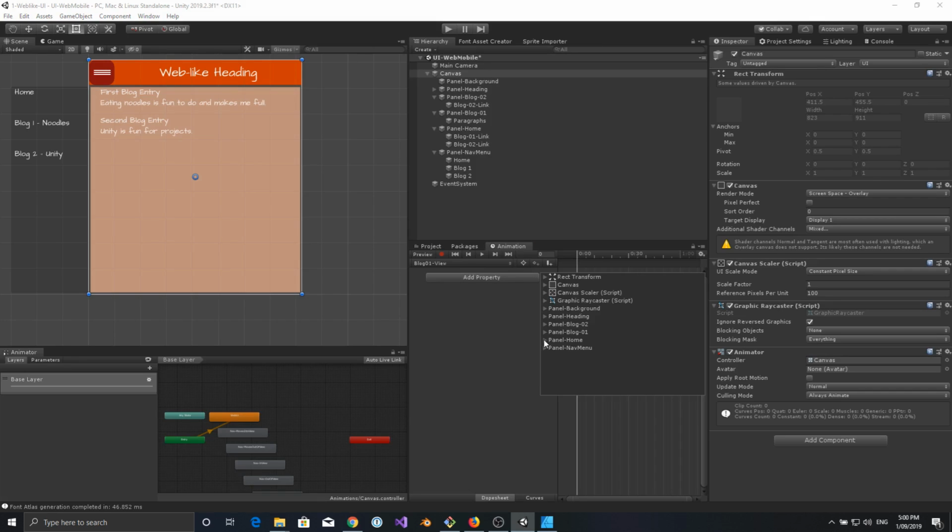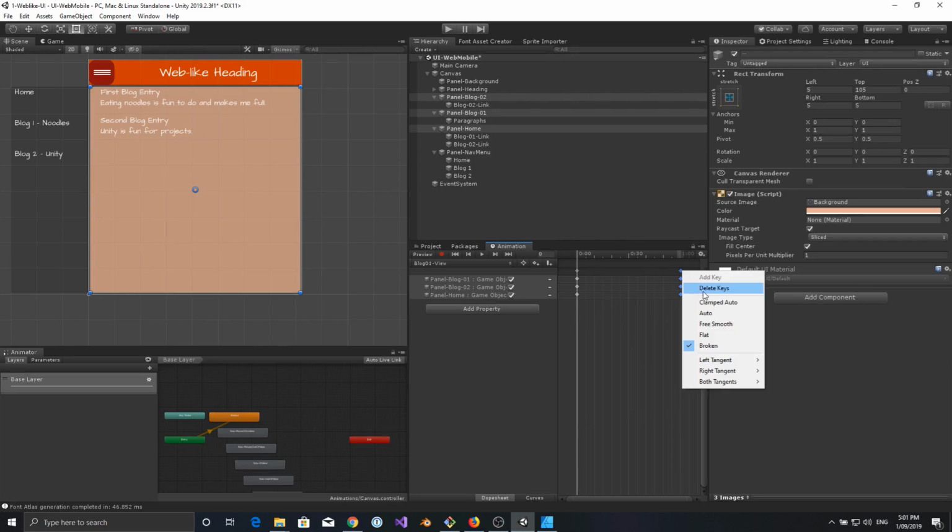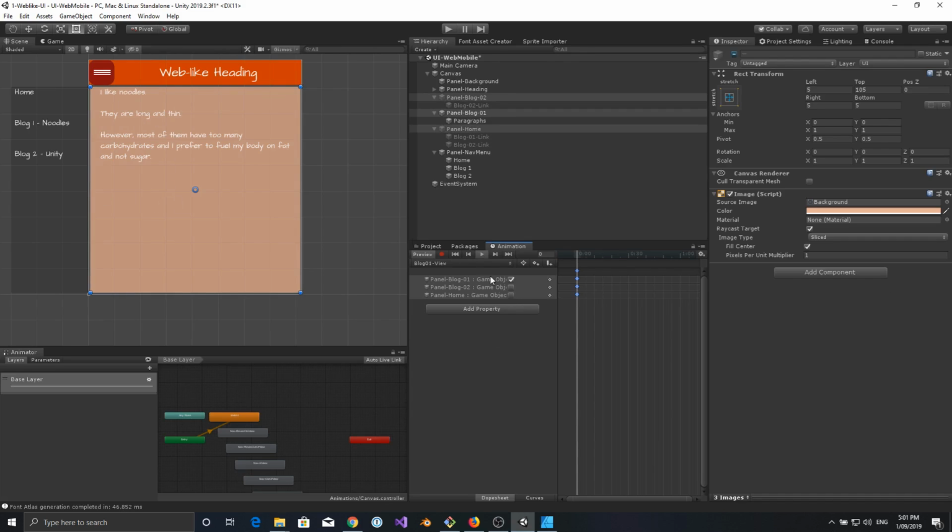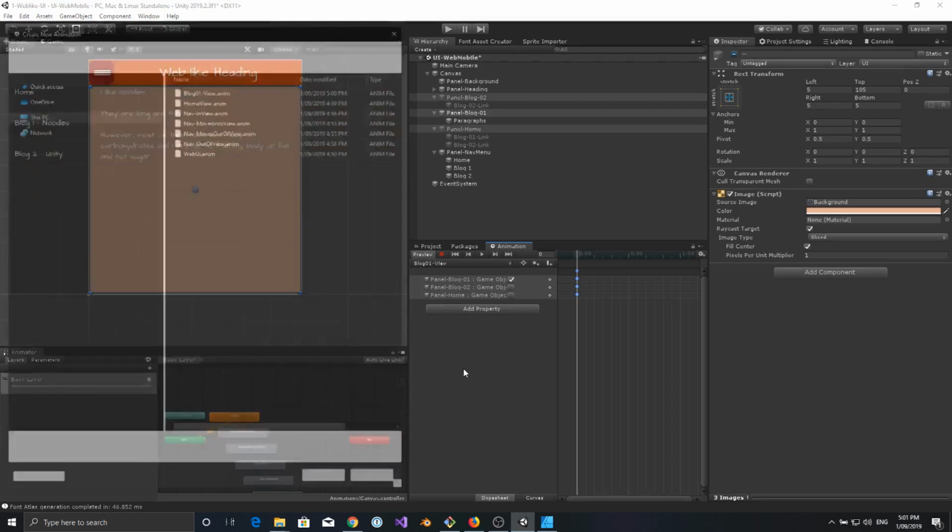So now we have home is active, blog 1 is active, and blog 2 is active, and we get rid of these keyframes. So we're making a 0 length animation which just turns on or off the views we want. This is blog 1 active, so we basically turn off blog 2 and home. There we go, makes blog 1 active, so you can see that that's working. And now blog 2 active is the next clip to make.